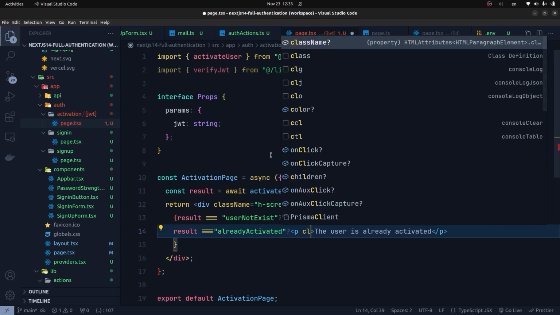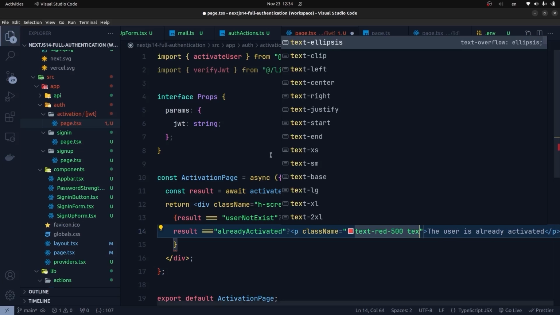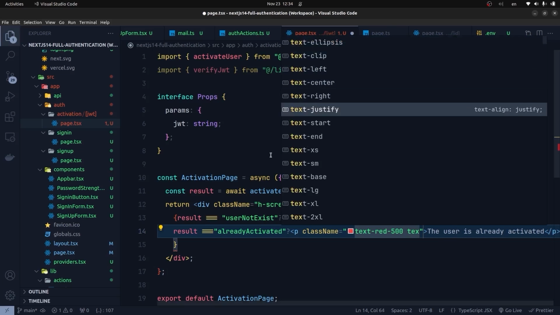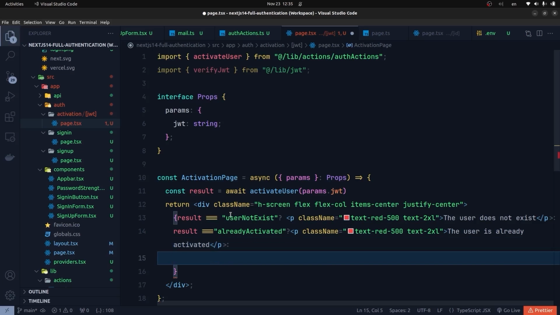And let's put some Tailwind CSS classes here. Let's set the text color to red-500. Okay, and let's set the font size to a big one, for example text-2xl. So let's put this class name in the first p tag, and then we can check if the result equals success.